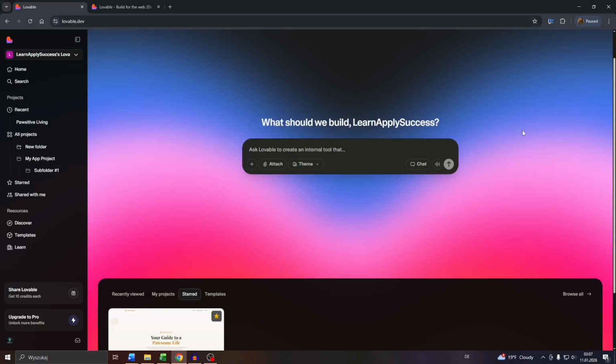Hello guys, in this tutorial you will learn how you can change the app or website theme for your projects on Lovable AI. So let us guide you through it.